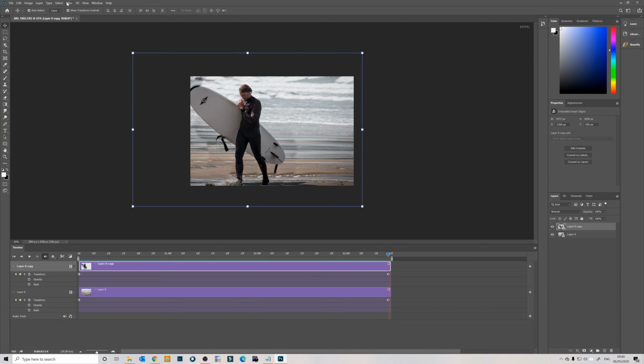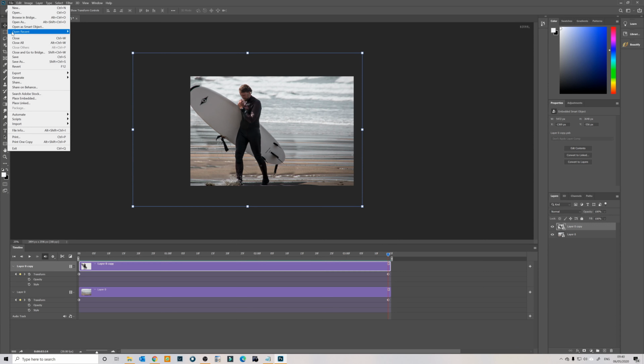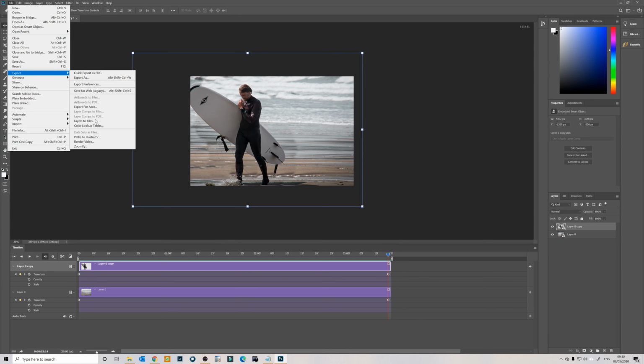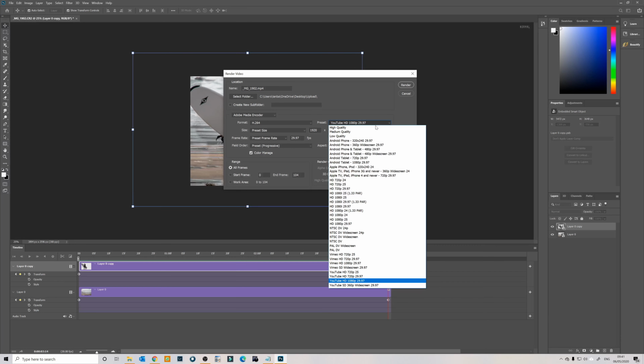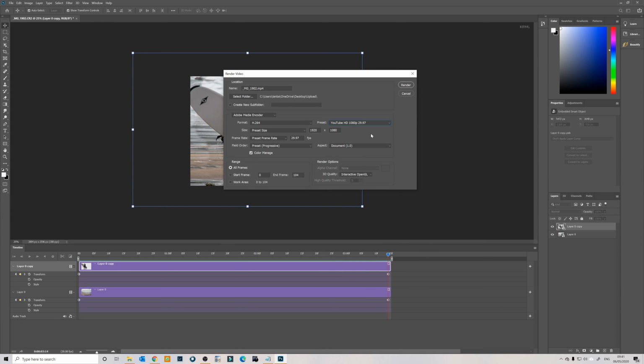So what we will now do is export this as a video. So you go to File, Export, and then you go to Render Video. What this option does is it allows you to have certain presets. So you can see on here, you can have high quality, medium, low, all different devices, different TVs, and you can also do presets for YouTube as well. So we'll keep with the YouTube HD video, and we'll keep all the others the same, and we will just change the title to Surfer 4, and then we will click on Render.